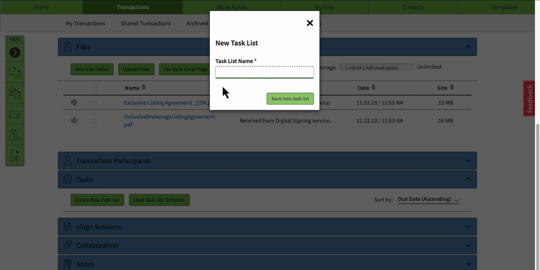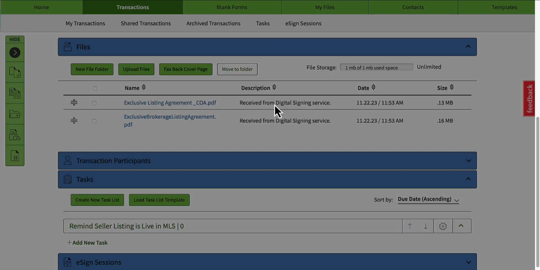For example, we can set up a reminder so that we can reach out to our seller and let them know that we have entered the listing into the MLS. So we can go here under task list name, remind seller, listing is live in MLS. From there, click Save New Task List.